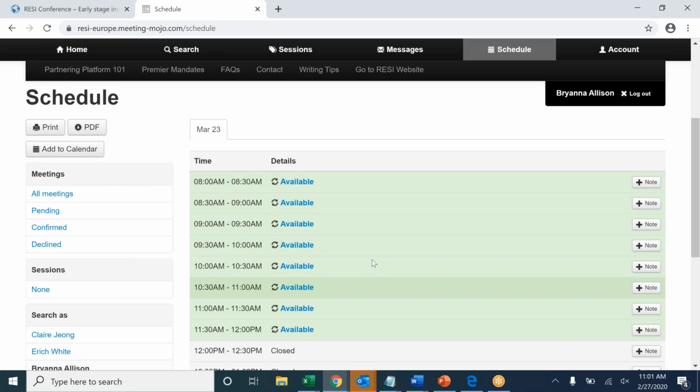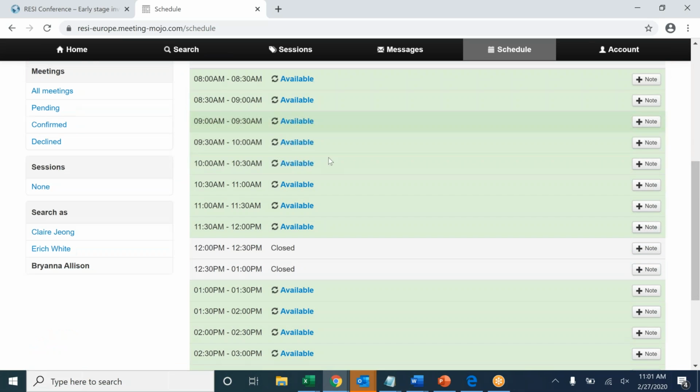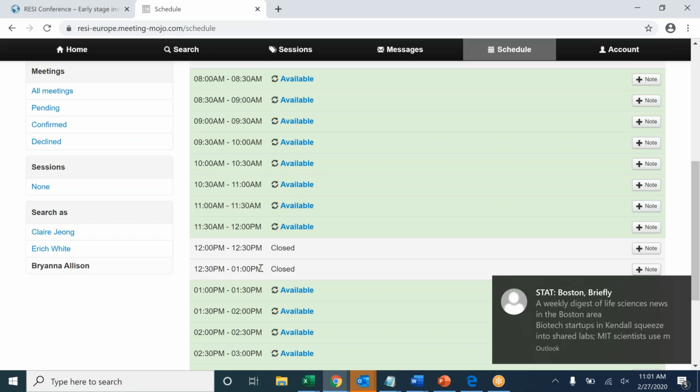So these are your meeting slots. You have 16 half-an-hour meeting slots. There's no formal partnering meetings during lunch. This is a great way to fit in an extra hour of meetings.